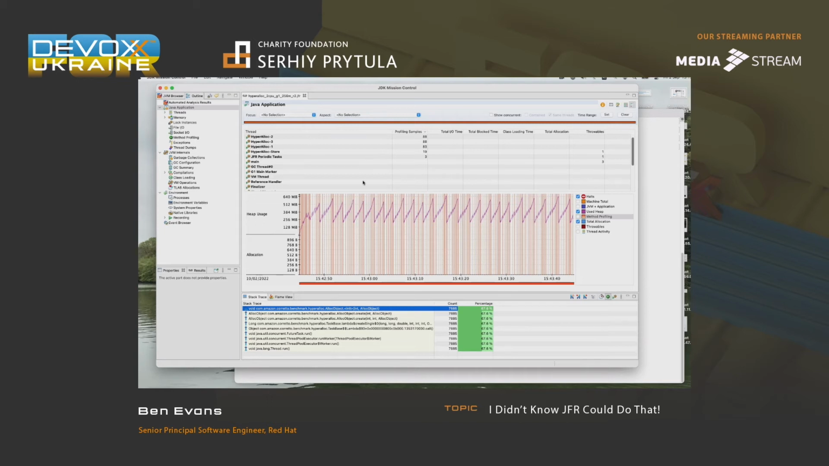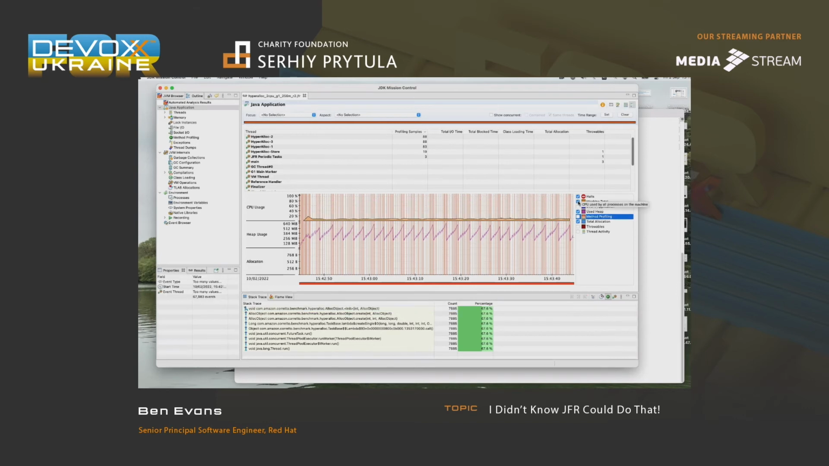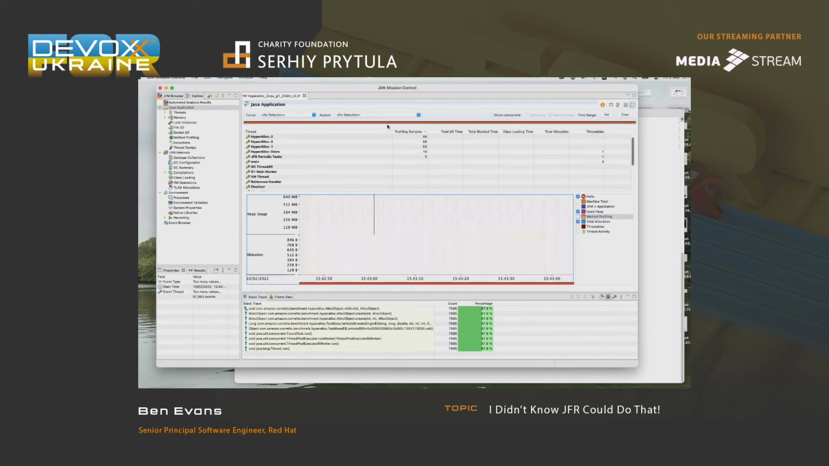What have we got here? This is a pretty straightforward summary screen, and it's got nice toggles that you can turn things on and off with, and you can see that effectively the application is doing what's sometimes called a double sawtooth, because the little drops correspond to young garbage collections, and the large drops correspond to a full GC.